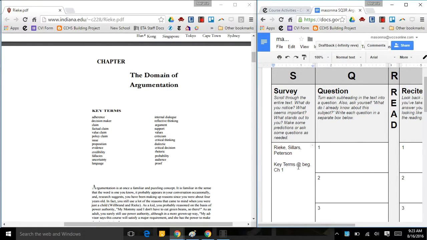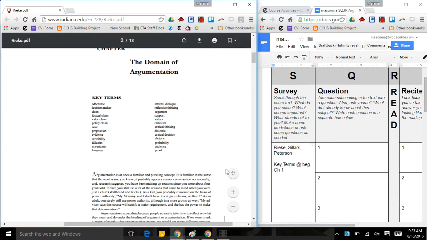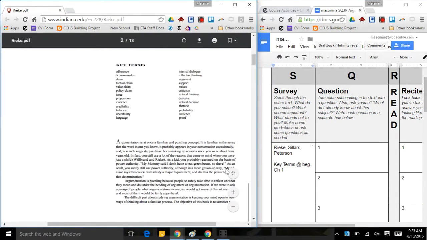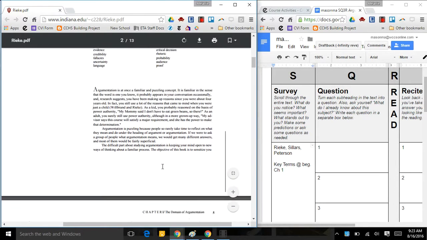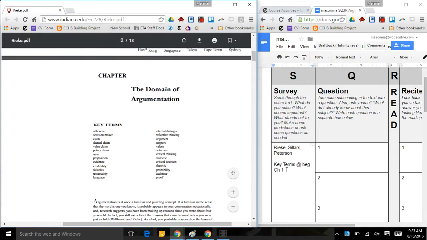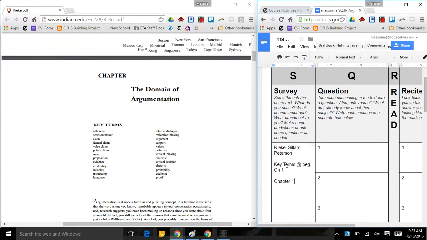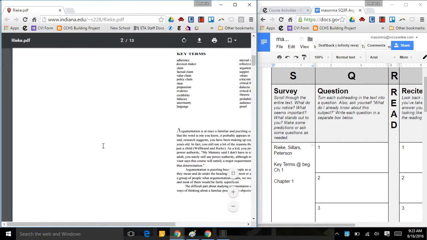Now you'll see I'm writing in shorthand. I'm shortening words and using abbreviations. These are your notes, so feel free to do that as long as they make sense to you. So I may come back and review those key terms after I've done the reading. I'll also notice that I am reading chapter 1 of what appears to be a larger textbook.